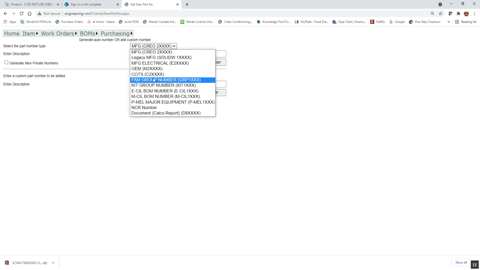Also, family grouping numbers. This is not really to be used too much. This is for convenient groupings, phantom bill of materials that are not fully implemented. Kit grouping numbers should really say shipping kit numbers. We are starting to make more packing lists with these kit numbers.